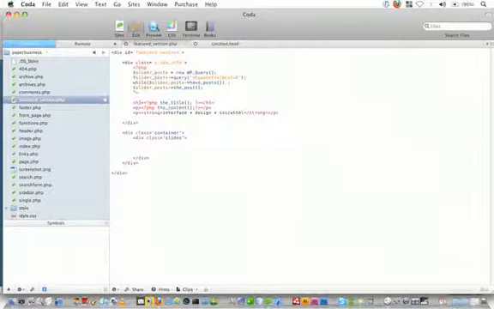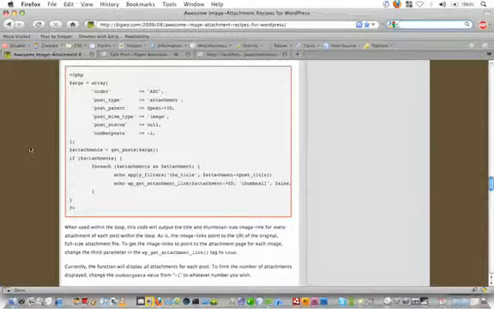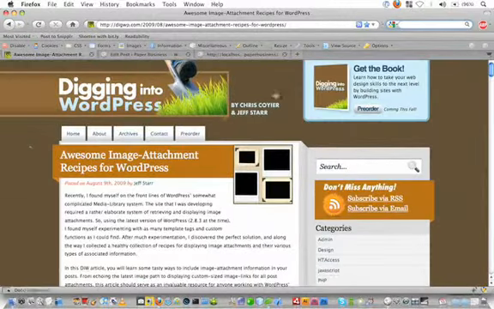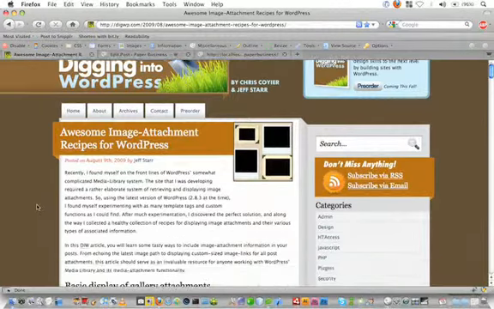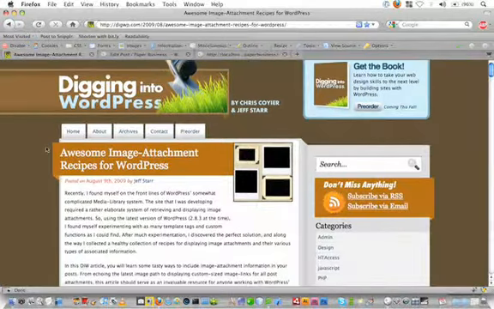Okay, now we're going to do a little bit more PHP that I'm going to need to spend some time talking about. If you refer to the link I'm going to put below, Chris Coyer and Jeff Starr, I believe Jeff Starr was the one that actually published this article, but they run this Digging Into WordPress site, which is fairly new, but it's got some really good stuff on it.